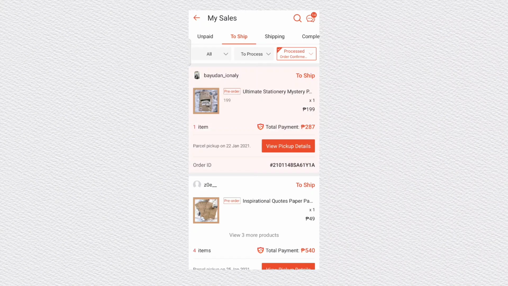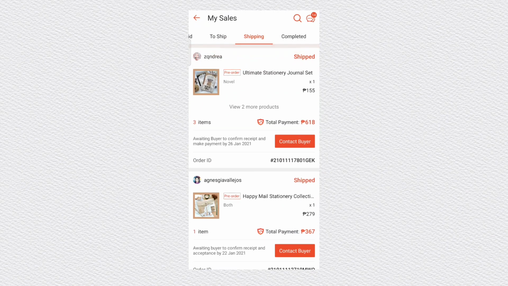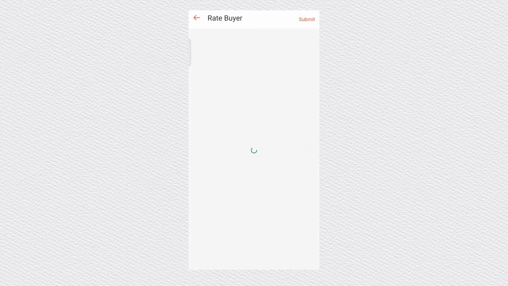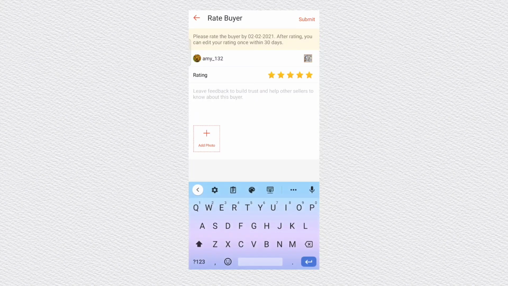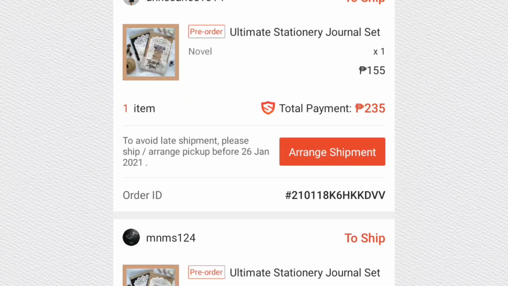After arranging orders, it will reflect automatically on the process tab. I sometimes track parcels under the shipping category, and here are some completed orders. And yes, sellers can rate buyers too. Personally, I only rate buyers who rated my products, and here's an example. I'm just typing trusted buyer as a review.